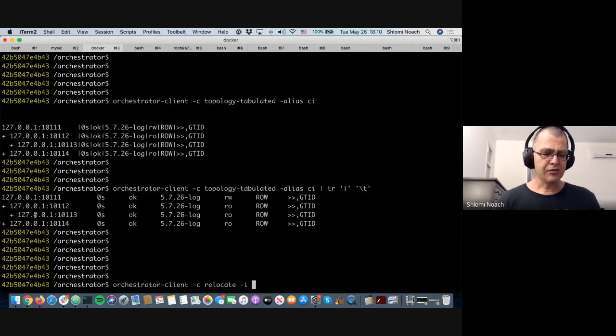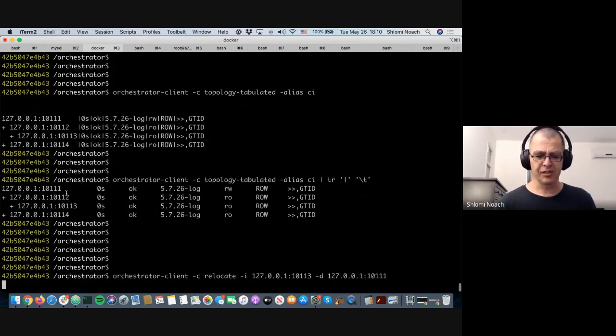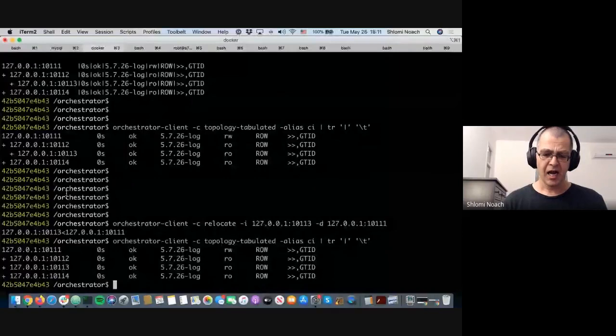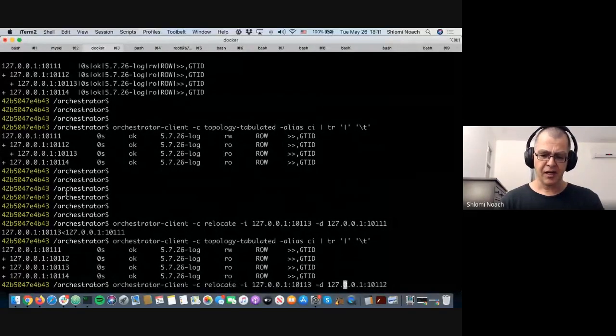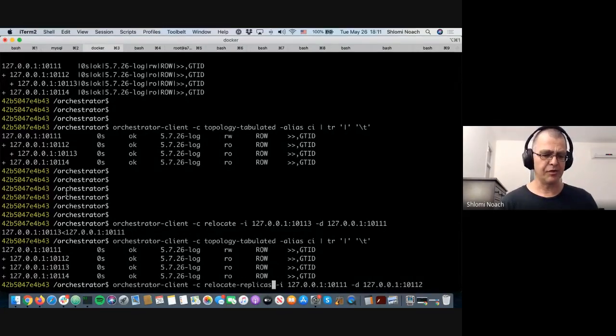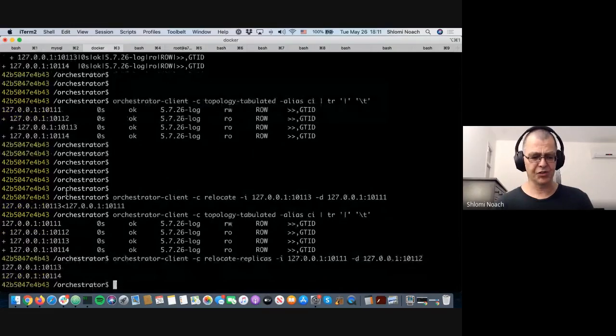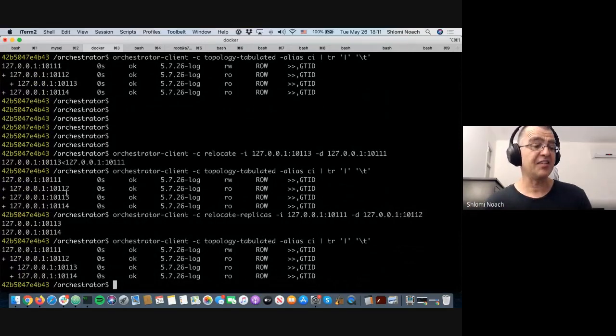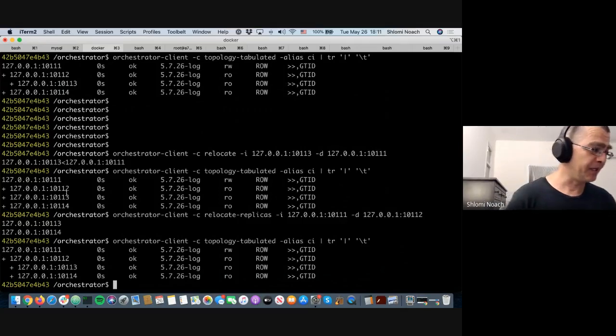I'm going to relocate this server back into the original position behind the master. So that's a pretty straightforward operation. And now our topology is again flat. We have the master and 3 direct replicas. I could also relocate a bunch of replicas. So I could relocate all the replicas of the master to replicate from 10112. And the Orchestrator command line outputs a textual, well-parsable output. And later on, we'll see how it extracts that kind of output from the API.